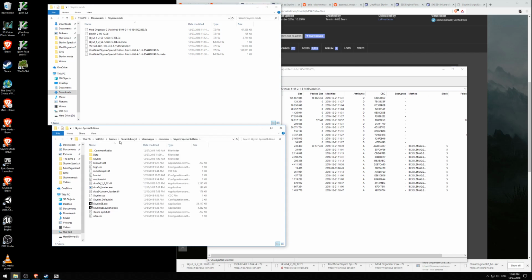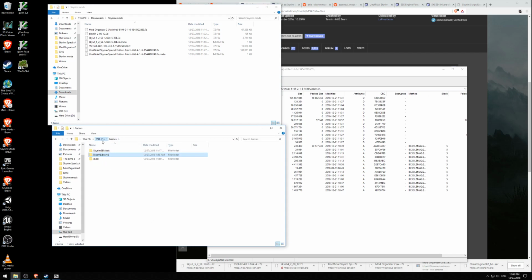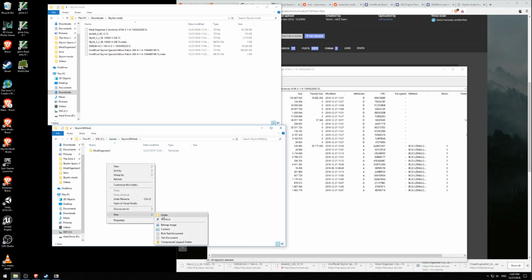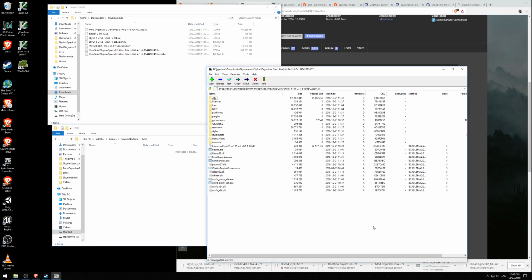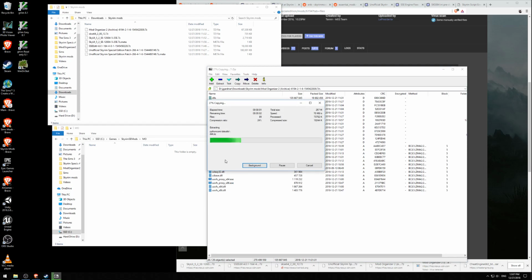So we're going to go to our games. Let's go to our SSD drive, C games. And then I'm going to create a folder for Mod Organizer. Where did that go? I thought I had a folder for Mod Organizer. Skyrim SE mods. Yeah, there, Mod Organizer. And I'm going to create a new folder so I can show you how that works. I'm going to call this MO, because I know what MO stands for. Go to this directory, take all of these files, copy them, drag them into there. It'll take a few seconds.